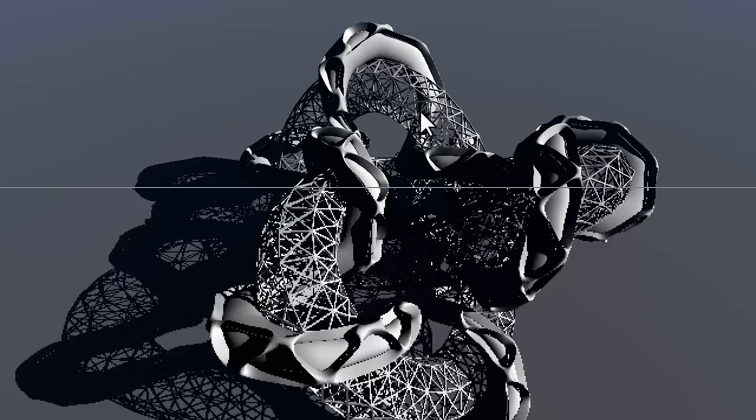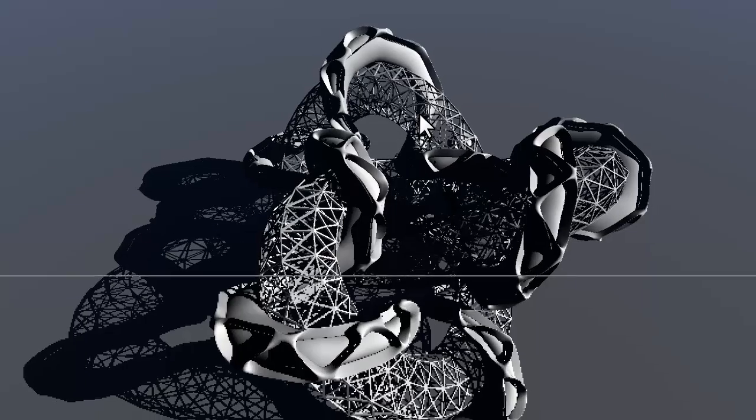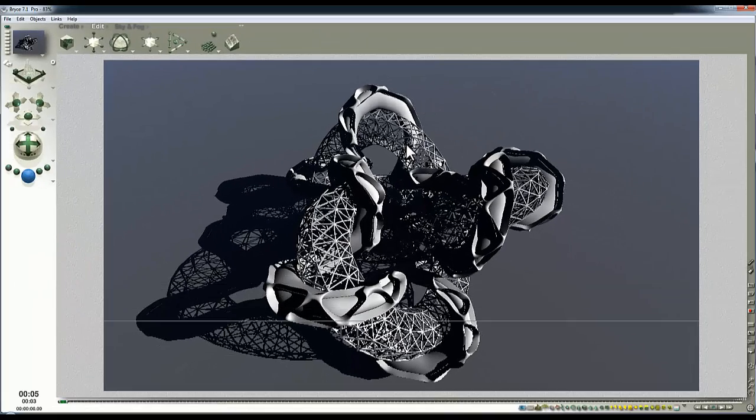So there you go, that's a fairly quick process to create an interesting organic shape from a torus knot. I hope you found that interesting and that you'll have a go including these shapes in one of your renders.